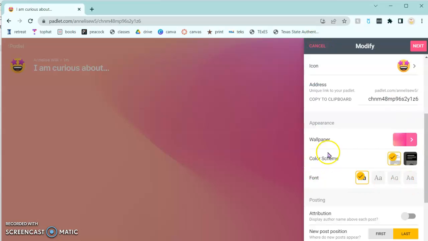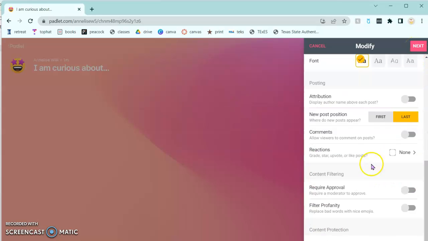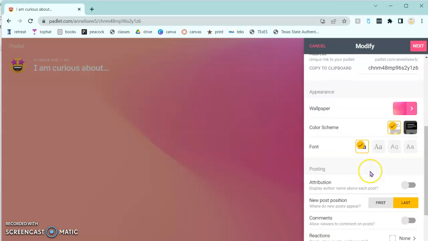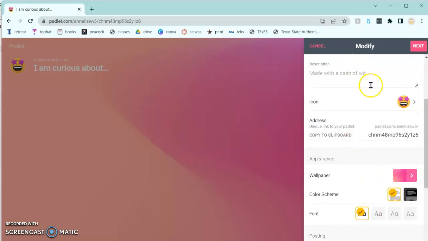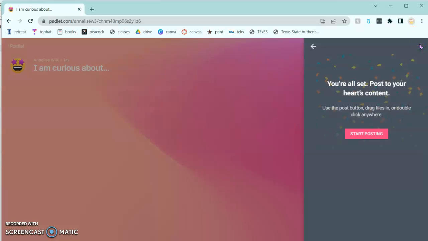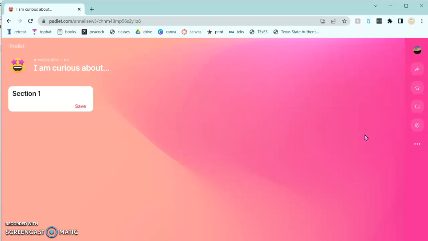And then you can change the color scheme and the font as well, but I'm just going to keep mine the same for today. And then all this other stuff I want you guys to leave alone, just because that's going to mess with the formatting, and we just want to change the appearance. So once you're happy with your appearance, you can go ahead and click Next. And then it'll say you're all set, post to your heart's content. From here we're going to click Start Posting.